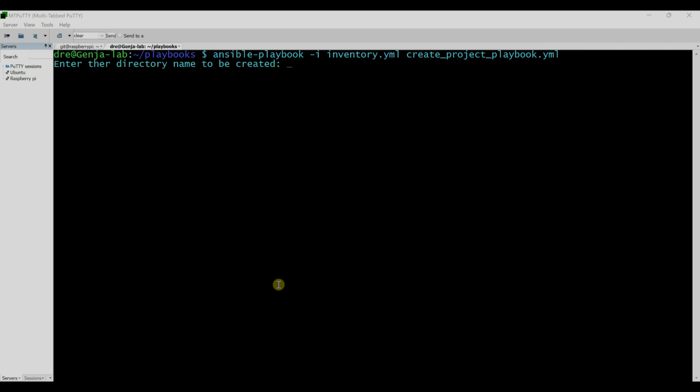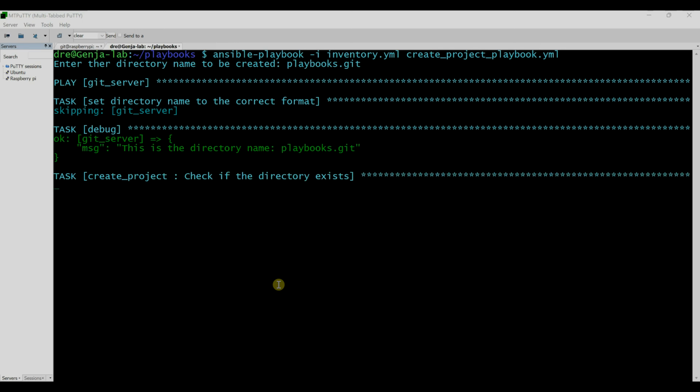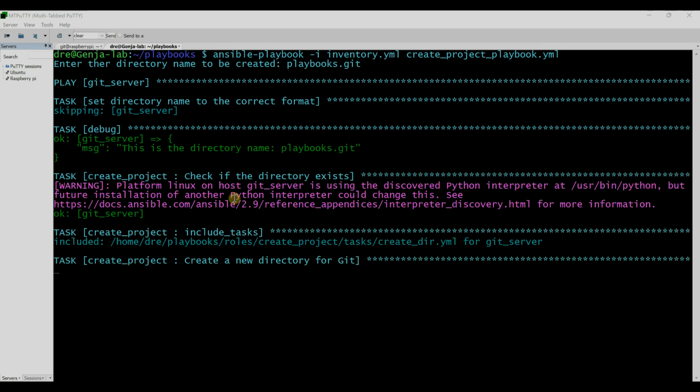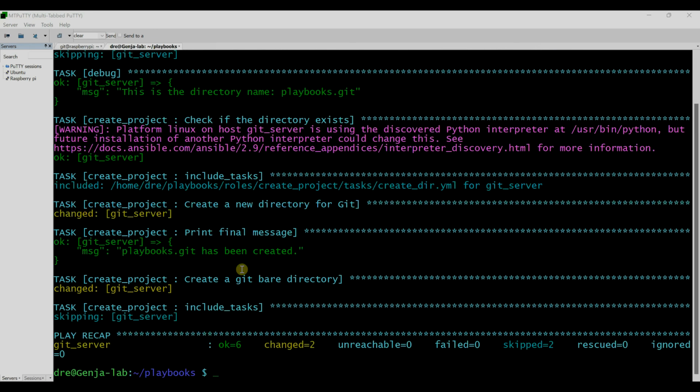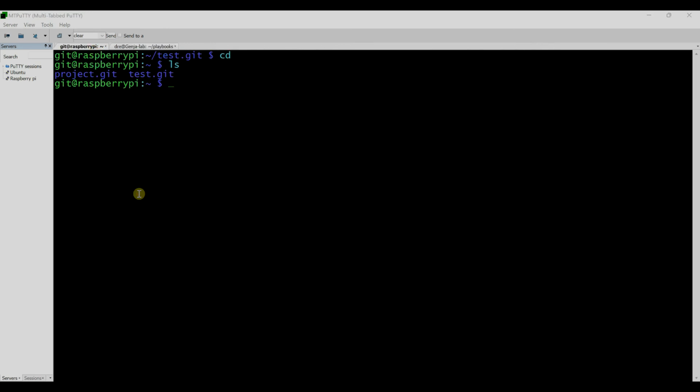So we can do one more. This time I'll give it the .git. Playbooks, .git. There we go, looks like a success again. And yep, there we go. So now it's creating our directories and initiating a bare Git repository for us.